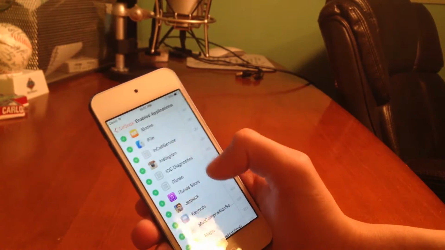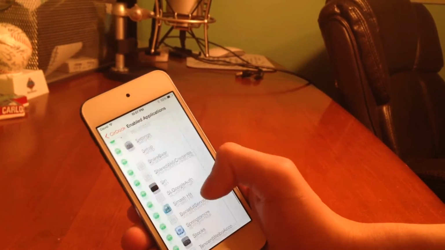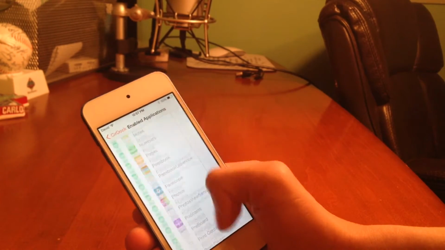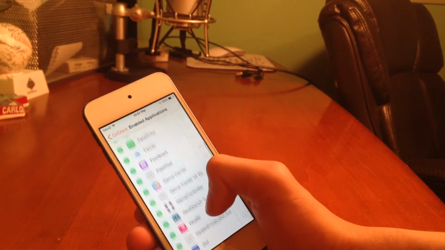So if you want to swap out a specific application into the dock, say you want to put Messages into the dock, then you are actually going to have to go into Settings on your device and go under where it says Cirdock and go into enabled applications and actually enable it from there.